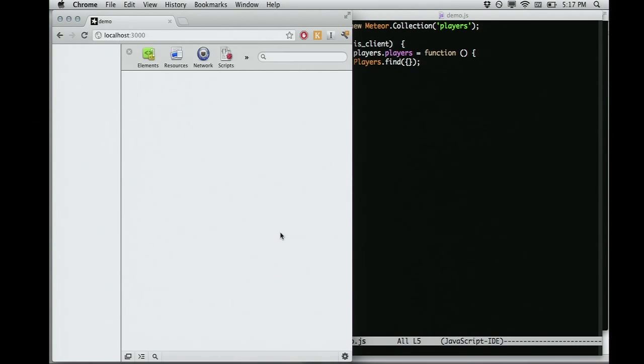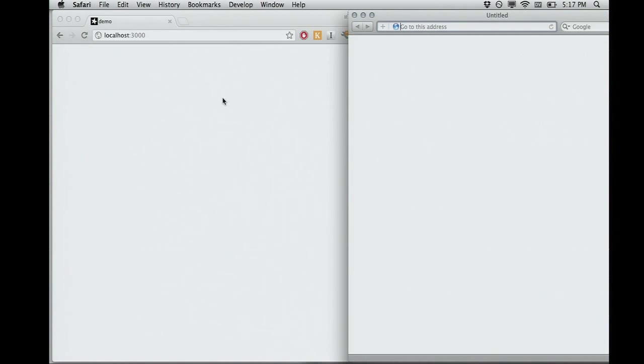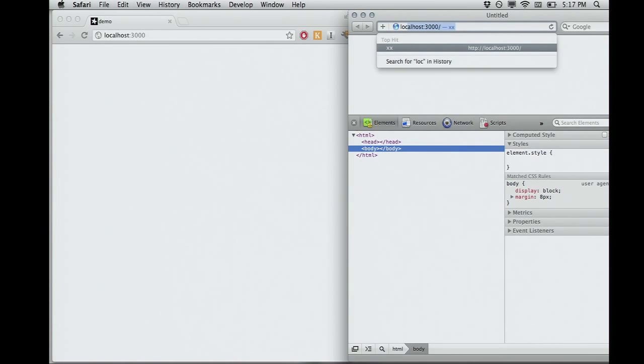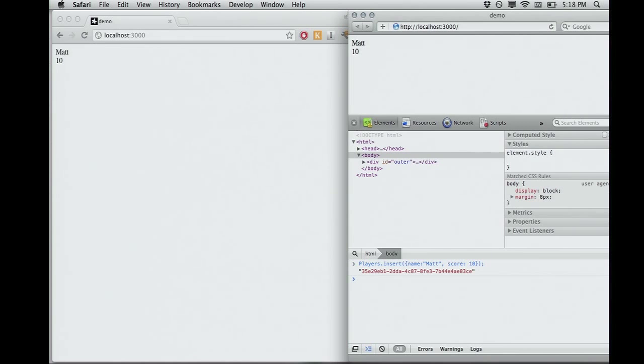So let's see if this worked. What I'll do is I'll bring up my inspector. Well, that's not going to look good at all. Okay, so in my little console, can you read that? I'm sorry, that's very small. If I zoom in, it only zooms in the text of the page.